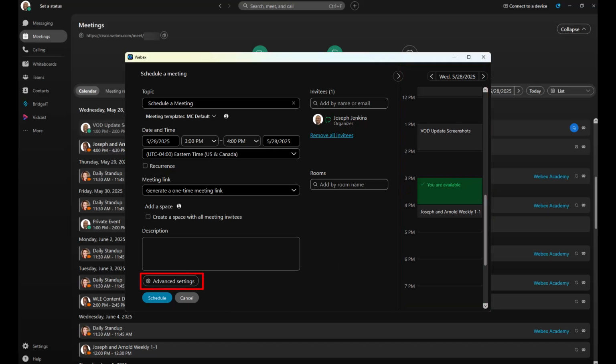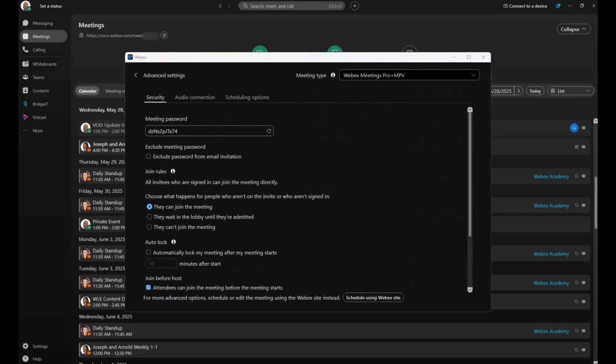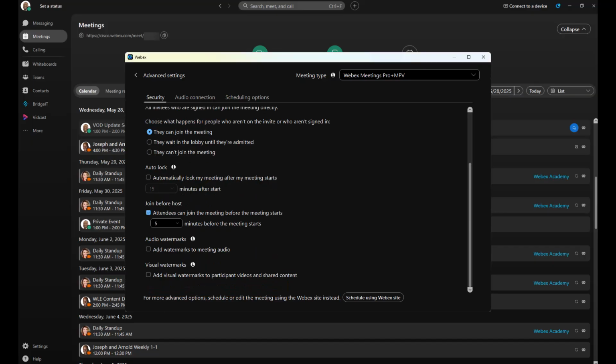Advanced settings give you greater control over your meeting setup. Under security, you can set a customized password. Decide what happens to participants who aren't invited or not signed in. Auto-lock the meeting after a set number of minutes. Allow attendees to join early before the scheduled start time. And if enabled by your administrator, you can set audio and visual watermarks for added protection.